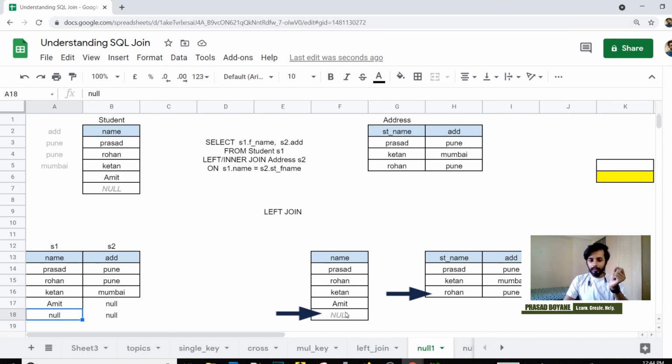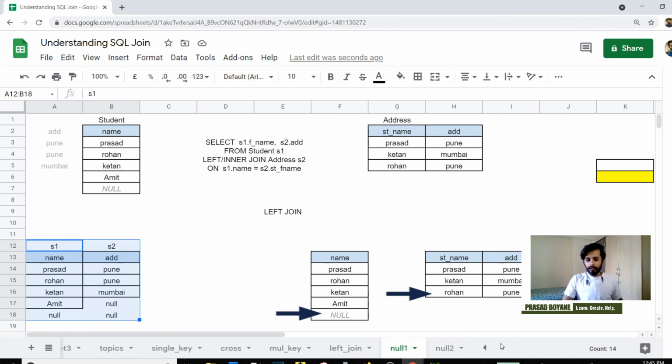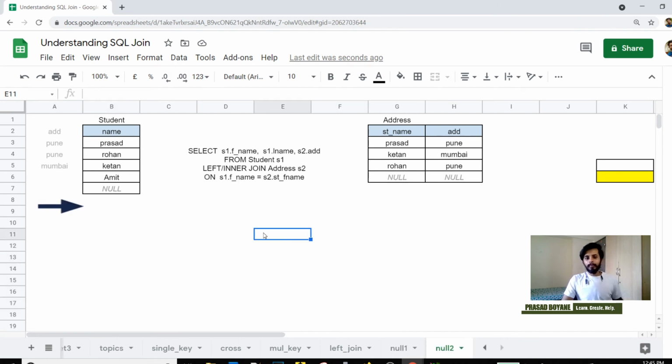And as the null value is not matching with any record from the right table, this S2 address value will be populated as null. Same for Amit. We don't find any address for Amit, so that's why it is populated as null. So for the left join, this will be our result set. Now finally, I believe you will be able to solve this problem.